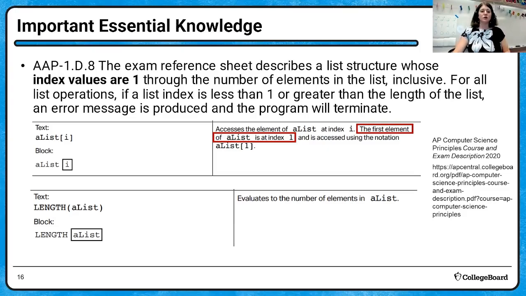And then it shows you that you can get the length. So notice the syntax for how you get the length of a list there down below on the left. And that is, again, with this AP pseudocode. So you may have done it differently in your language, but this is what you'll have to do for the questions on the AP exam.